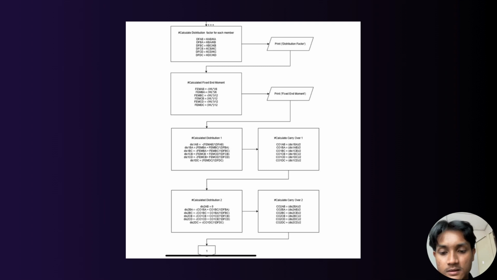And step 4, calculate the distribution factor. Distribution factors are calculated by dividing the stiffness of each member by the total stiffness at the joint. This factor determines how much moment is distributed to each member from the joint.